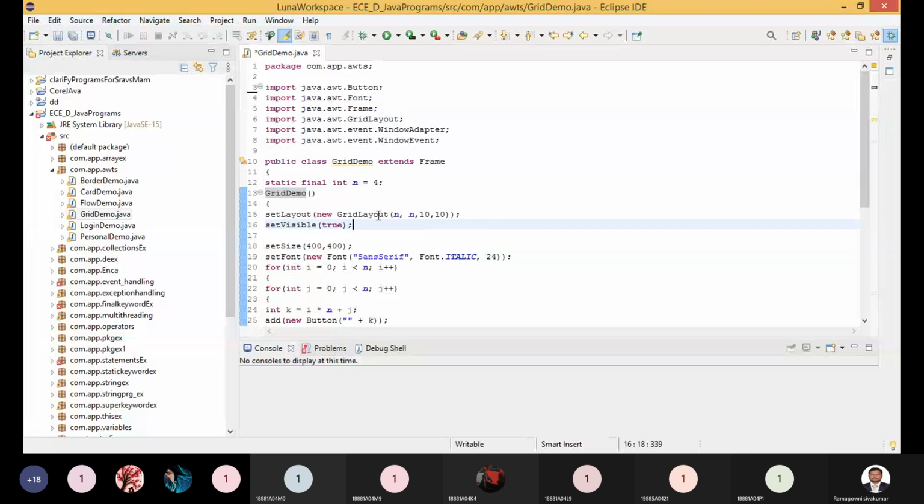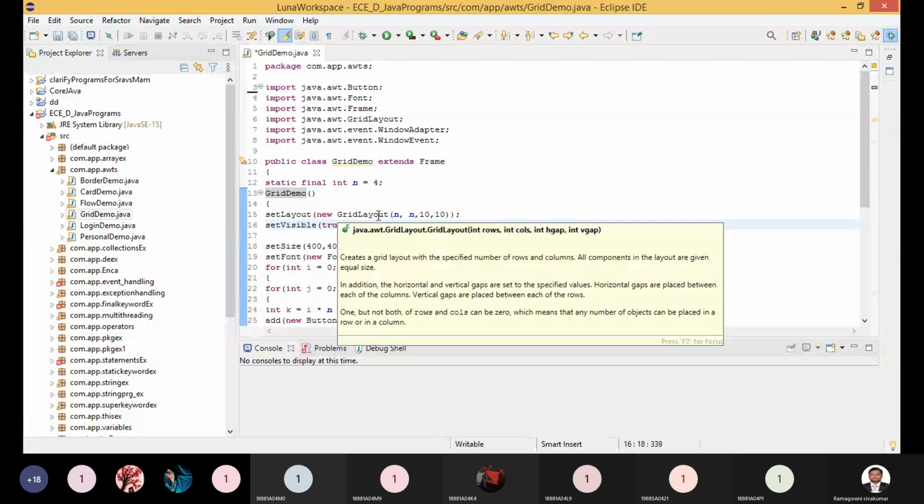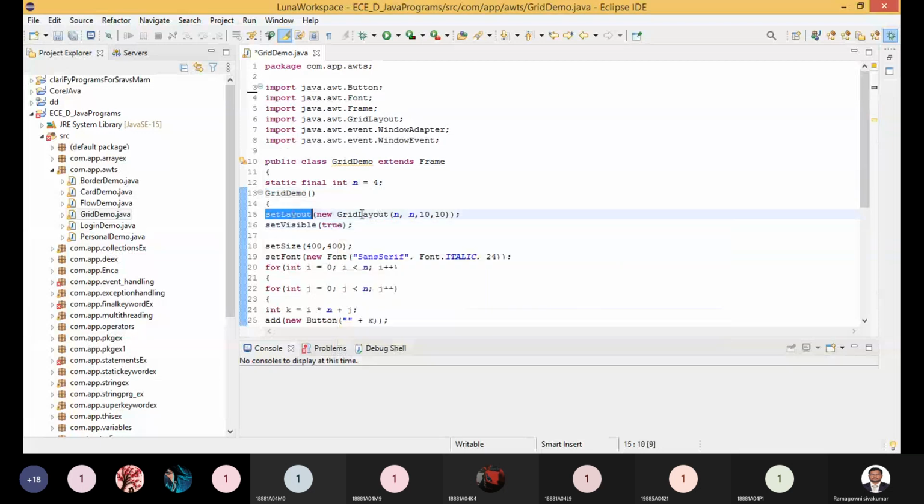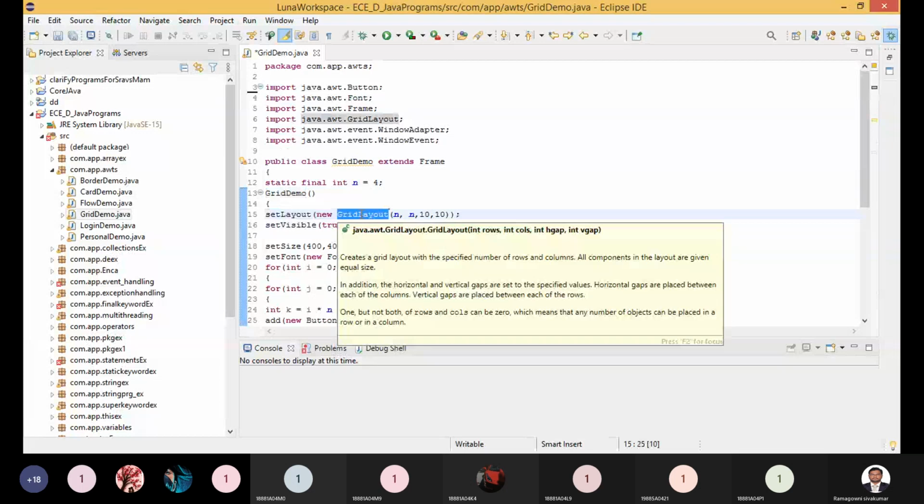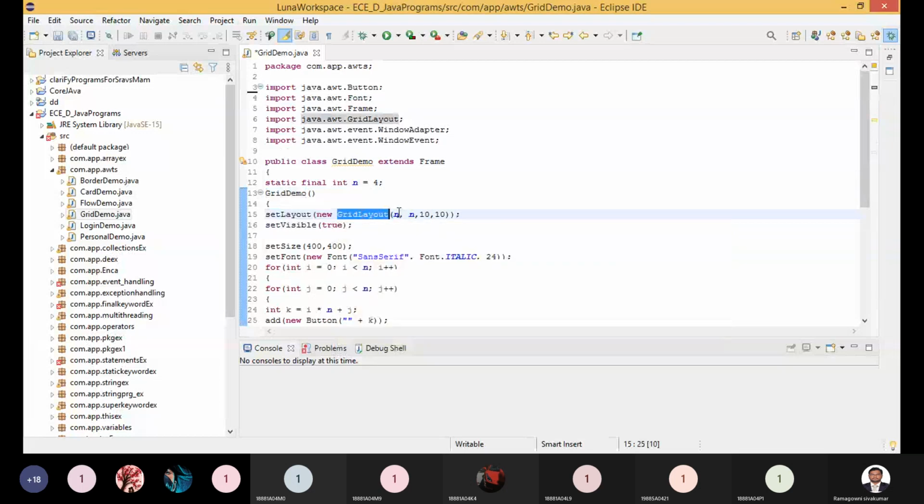So we are setting the layout for the frame: setLayout, new GridLayout, which takes 4 parameters, as we explained. The 4 parameters for GridLayout are rows, columns, horizontal and vertical gaps. How many rows? 4 rows. How many columns? 4 columns. And horizontal and vertical. So setVisible true. You know about this.